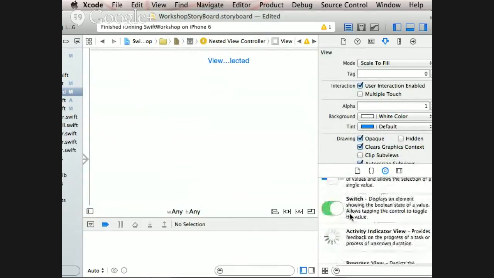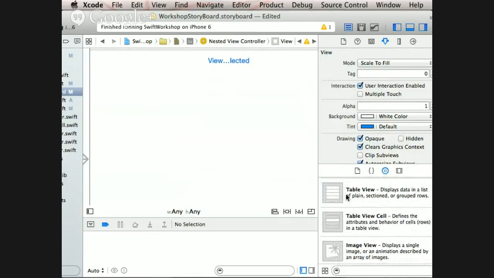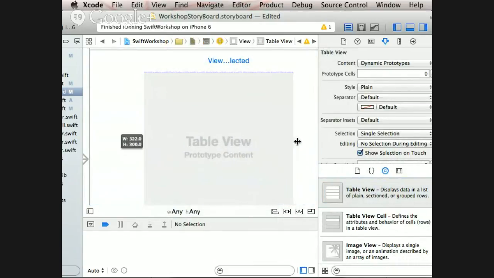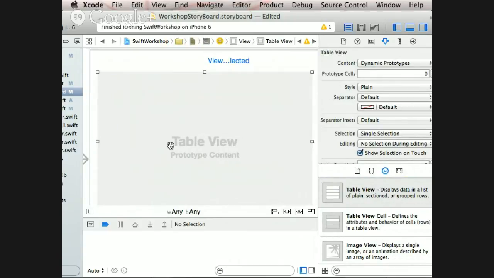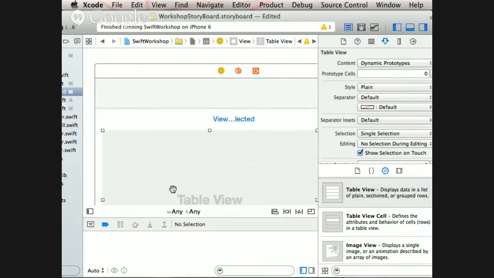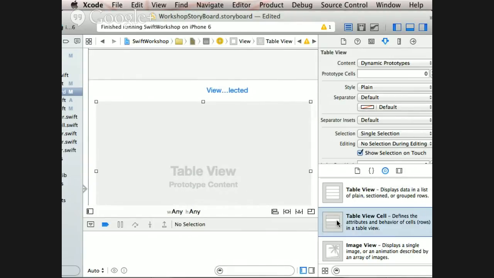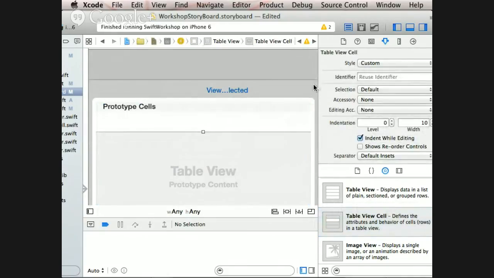To nest a table view, we scroll down in this little bar down here, and we see table view and table view cell. So we take the table view, drag and drop, and as you can see, you can adjust the size to be whatever you want. And then in order to make this work, this took me forever to remember, you must control-drag up to the nested view controller, the yellow part, and say data source and delegate. It gave me a headache for months because I would always be like, oh, why is my thing not loading? And that was why.